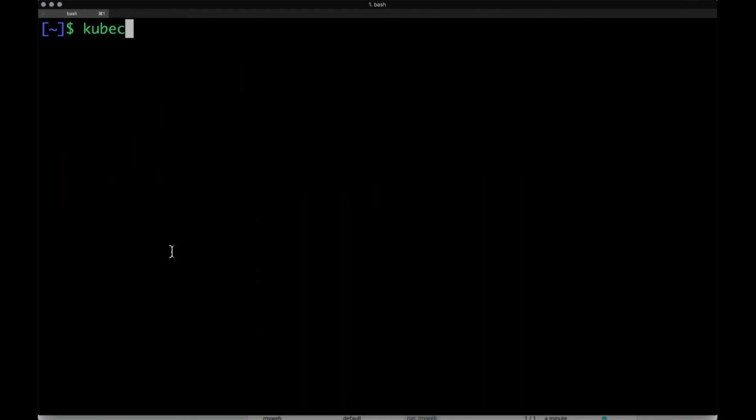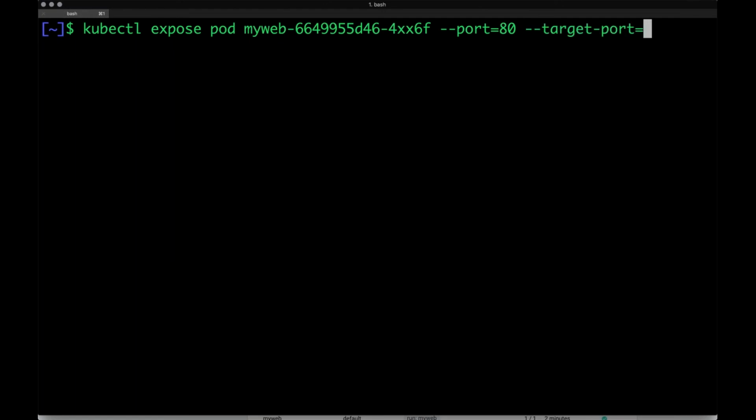Now it's time for us to actually access it. Before I access the web app, I need to expose this. So I want to introduce another command called kubectl expose, and we are going to tell it that we are exposing a pod, and this is the name of the pod. The port on which the container is listening is port 80. The actual port that is going to be made available within the cluster is also port 80. And I want to expose this as a node port.